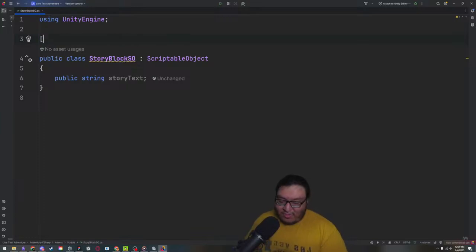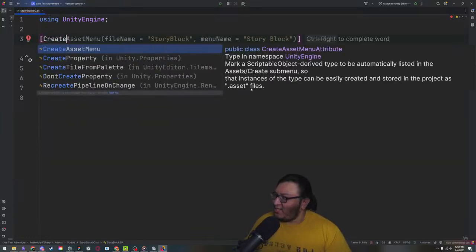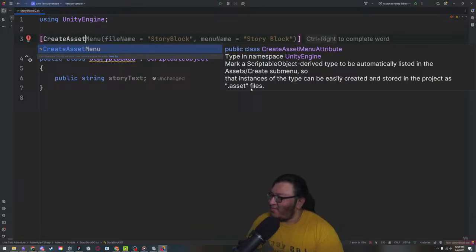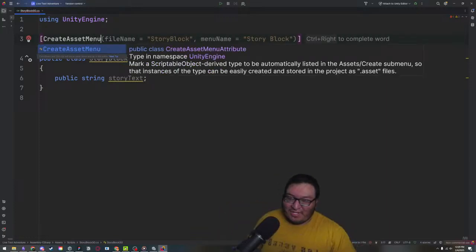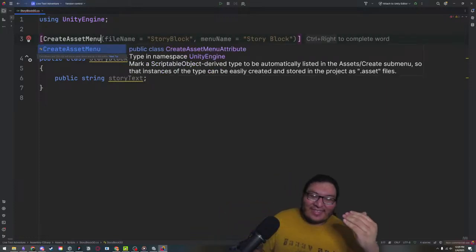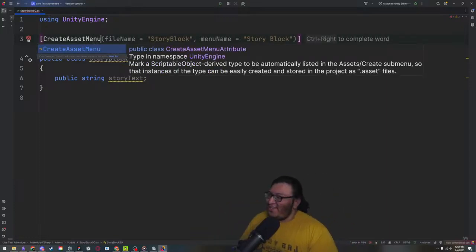So the attribute that we're going to make is called create asset menu. Look at this. Oh my gosh, this is why I like Rider. Rider is so great. It fills in all the information we need for us. This is the number one reason why I use Rider, because even though I already knew this, it's still nice to see everything that we want written out.